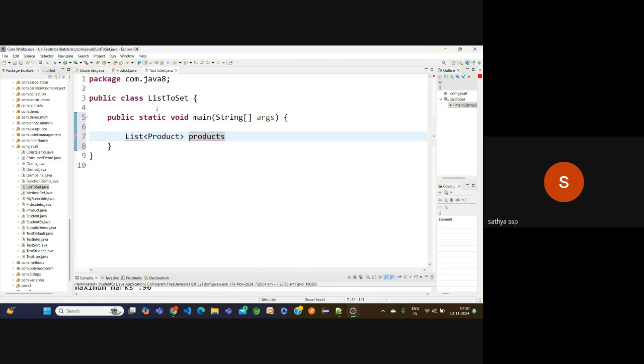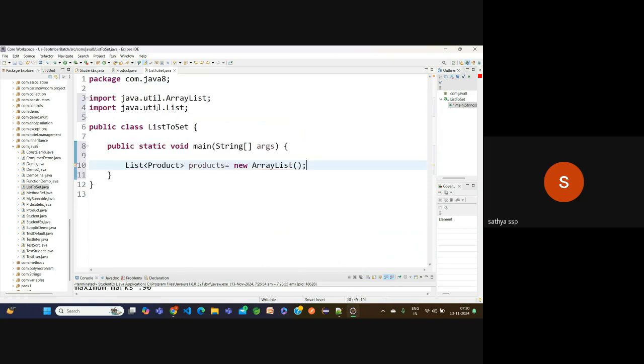Product list is equal to new ArrayList. Control Shift O to import the package. Now can I take List also here? What will happen if I take it as List here? We are getting an error. Why? Any idea?